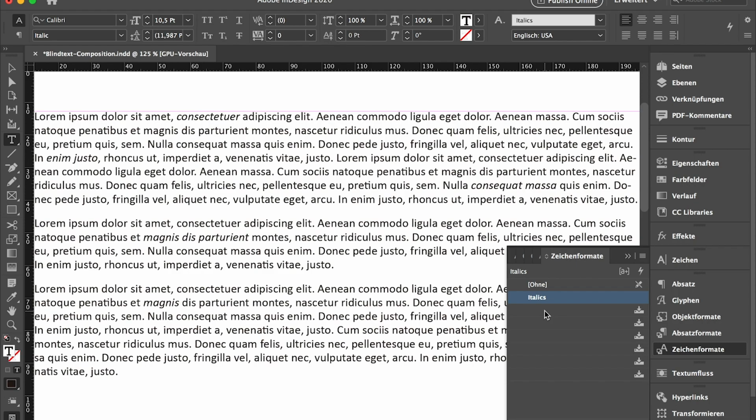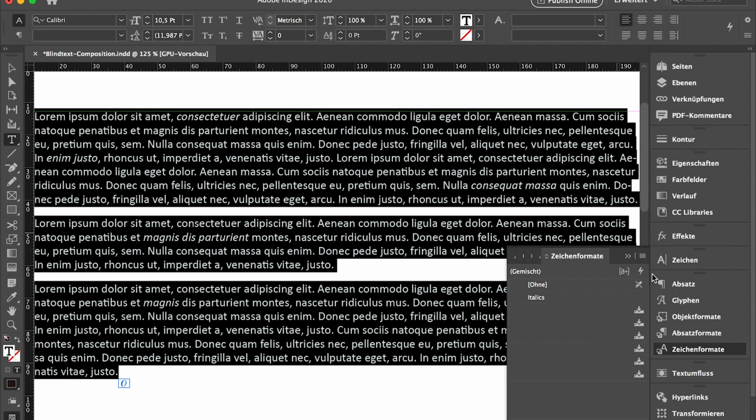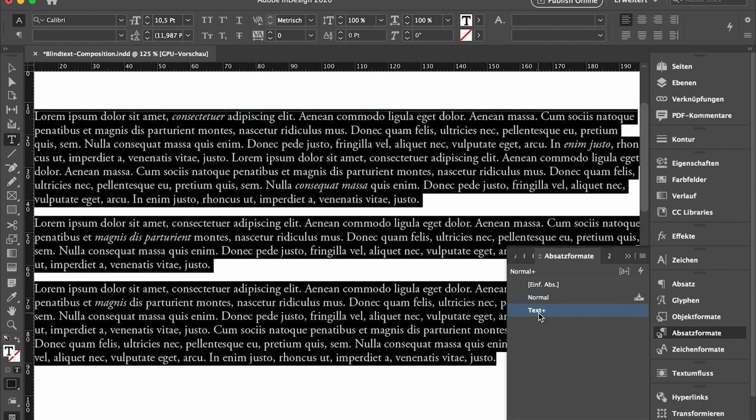as you can see now, the proper character format has been assigned. And if I want to change the whole appearance of the text by assigning a real paragraph format to it, which I prepared, the italics will not disappear. Even look at the plus sign, it is still there. That means an extra formatting is in the text.